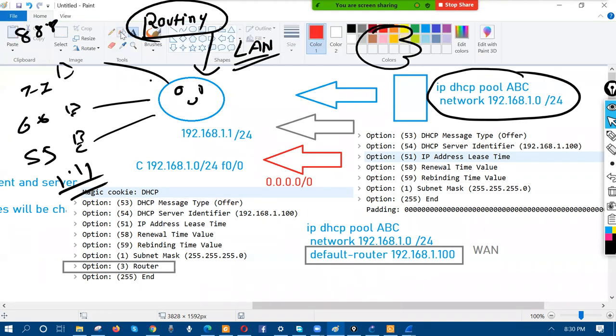So I told you that depending on your configuration, your magic cookies or option field will change. Do we have any option field 3 over there? I just put the default router. What happened? Option 3 will be added. Before this, there was no option 3 over there. Now this server is giving the default router. So maybe you have a question here. Already, whenever you connect with the ISP, you have a default route 0.0.0.0 that has an AD number 1.